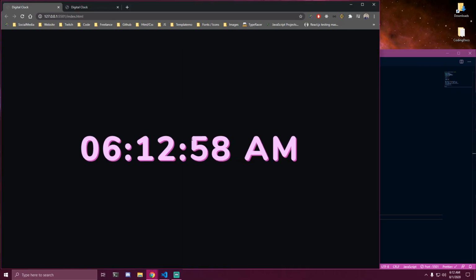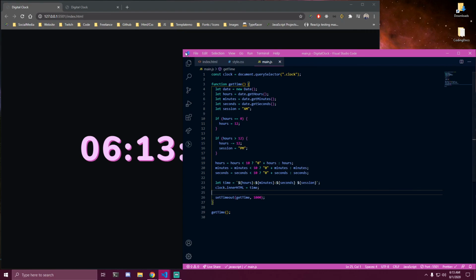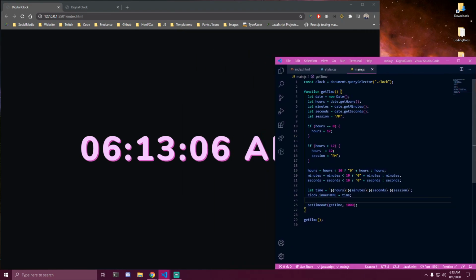And now if we go here, we can see the current time and we can see it updating. So this is where we applied 0 here. Let me show you. So these numbers here, if you see that's 09 now instead of just 9 here, 06 instead of just 6, that's why we had these ternary operators here.